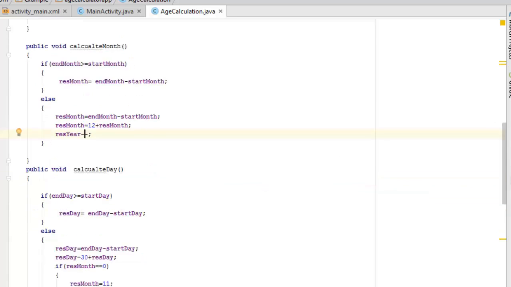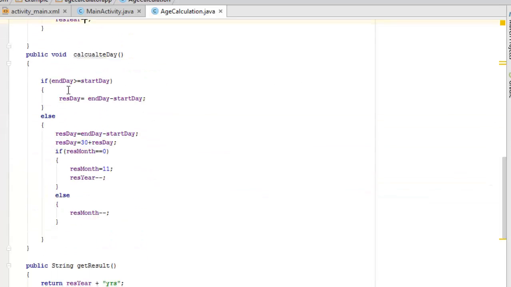Okay. Now let's look at the calculate day. The same thing we're going to do for day, just the way we do for month. If the end day is greater than or equals to start day, we're going to minus end day from start day and pass it to rest day. Else, we're still going to minus end day from start day, but based on 30 now. That means we're going to add 30 to the rest day. So this is a nested if statement, and an if in an else statement.